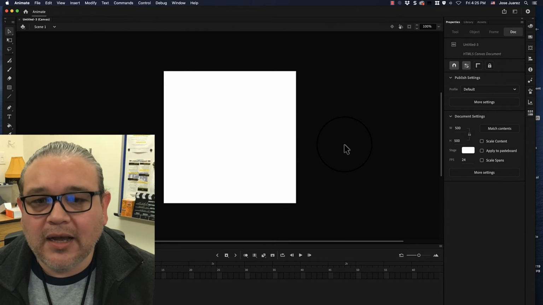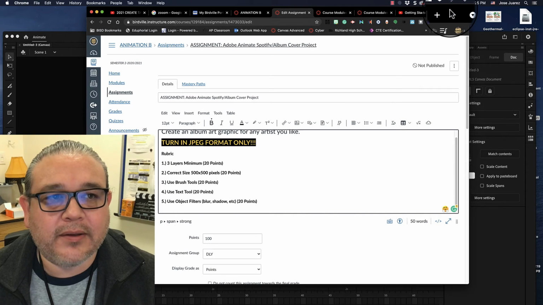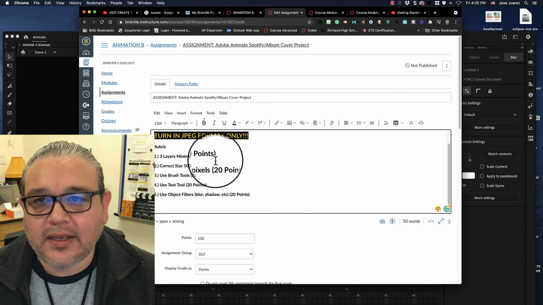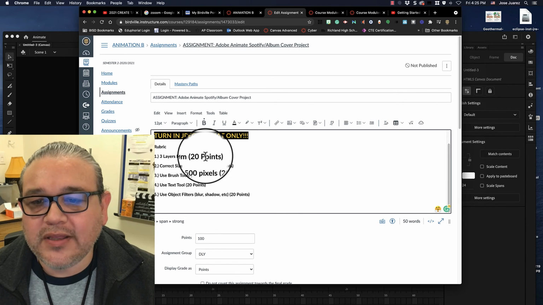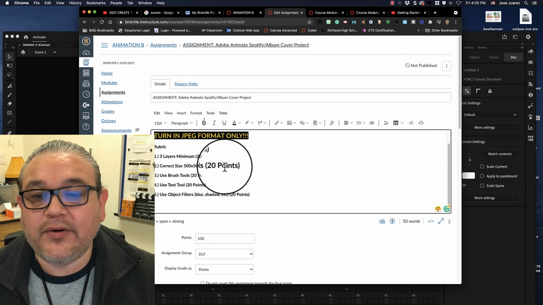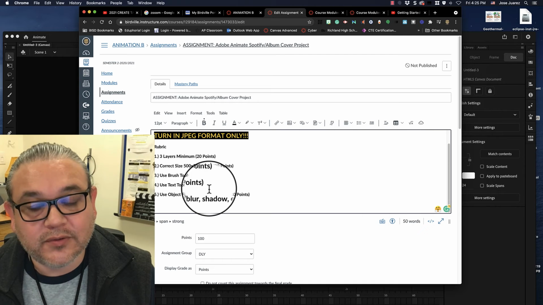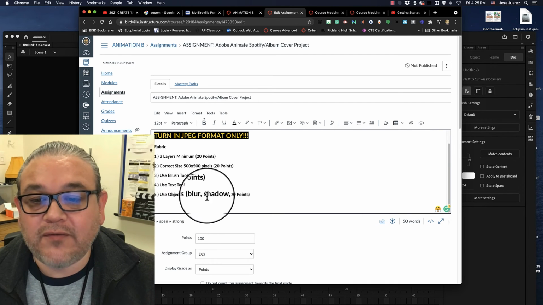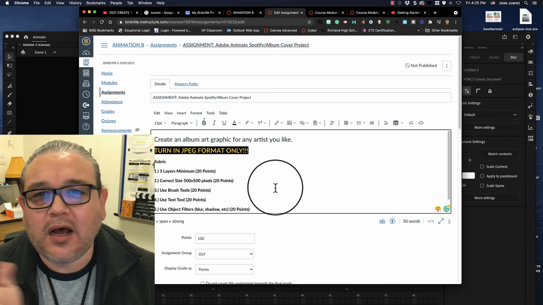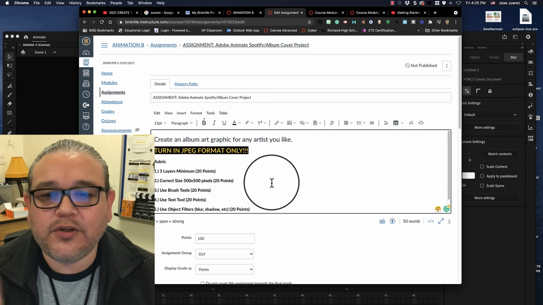That's it. And then, of course, let me see if I can pull up your assignment right quick. Here is the rubric in Canvas itself. You have to have 3 layers, which is 20 points. The correct size, which I just showed you, 500 by 500, is 20 points. Use a brush tool is 20 points. Use a text tool, 20 points. And use object filters, blur, shadow, etc. You should be able to use those. Obviously, the object shape tools and all these other tools that you've learned, you should be able to use.